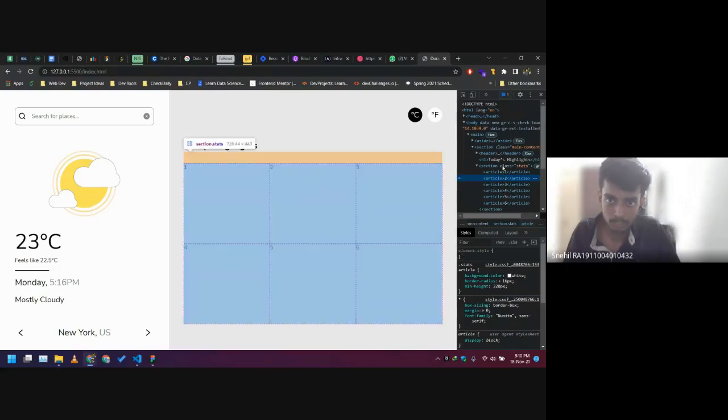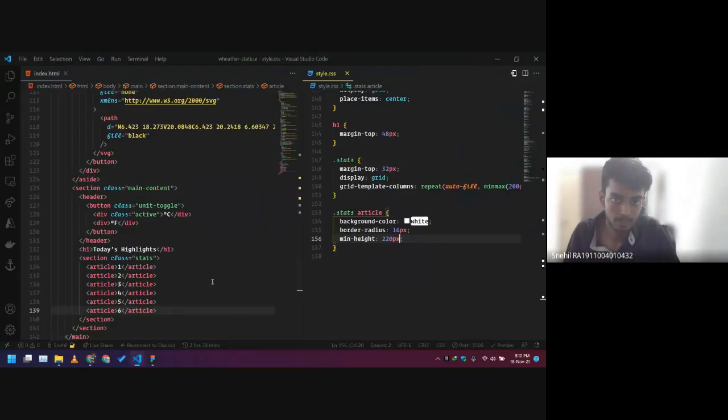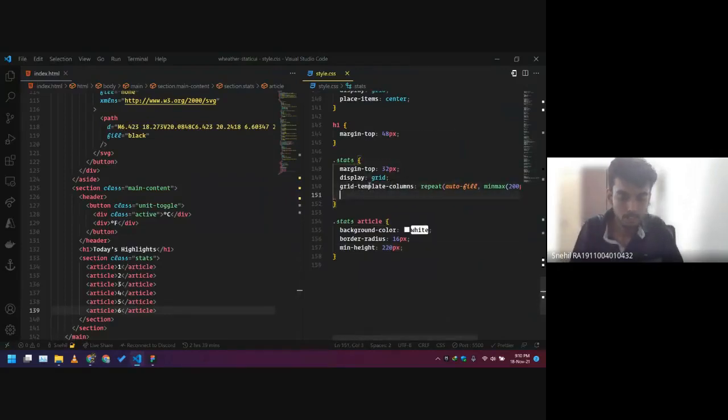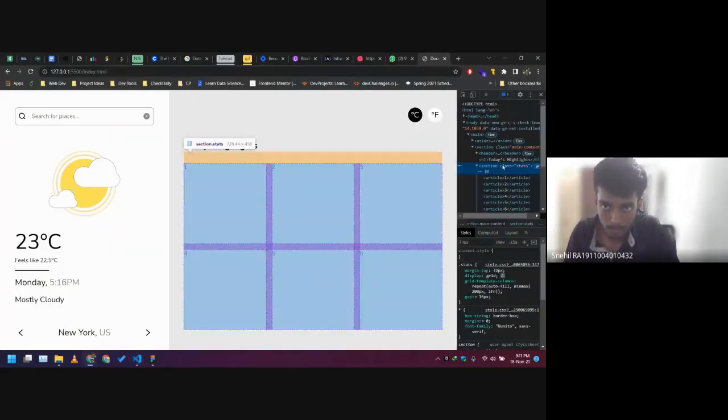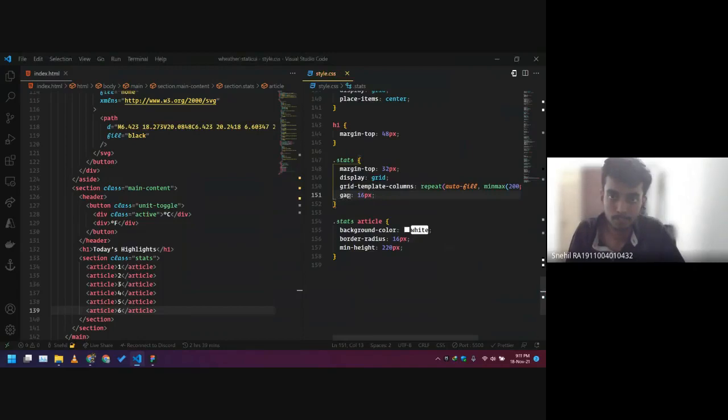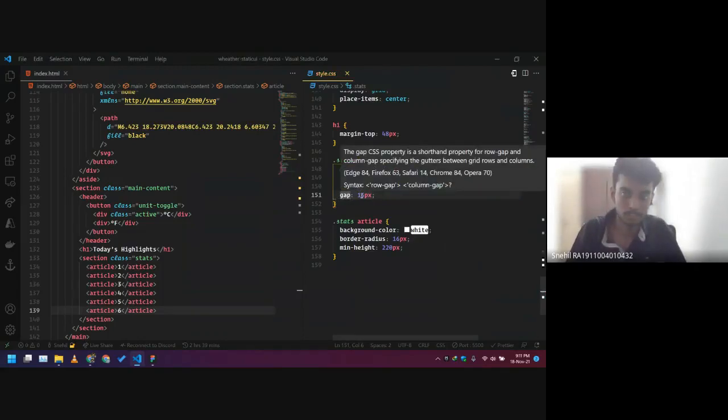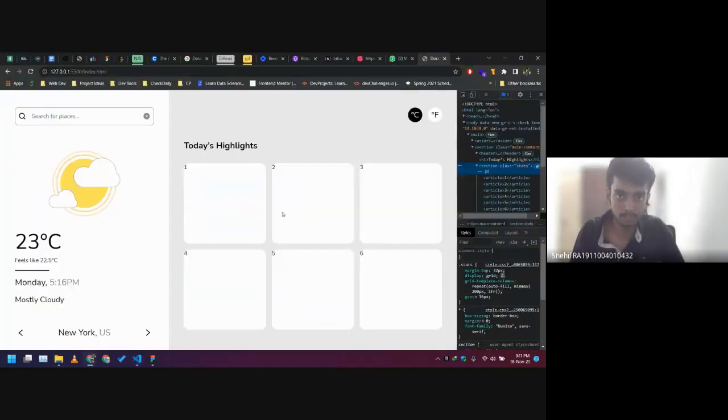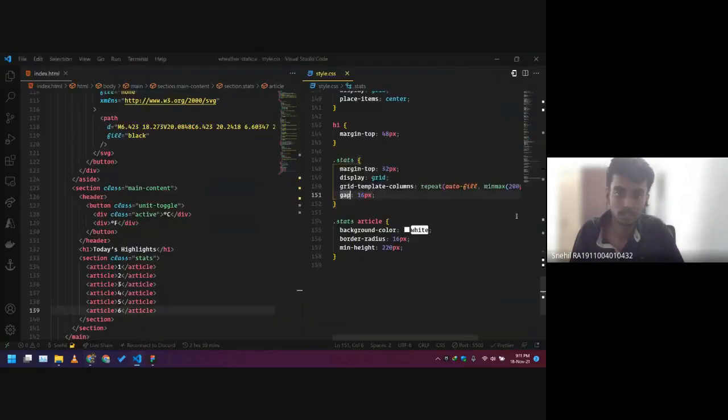Now let's move on to adding that gap that I mentioned. Inside a grid box also you can use gap, and I'll specify a gap of 16 px. You'll be able to see that gap appear consistently throughout the whole grid. But if you want different grid gaps for rows and columns, you can also do that.